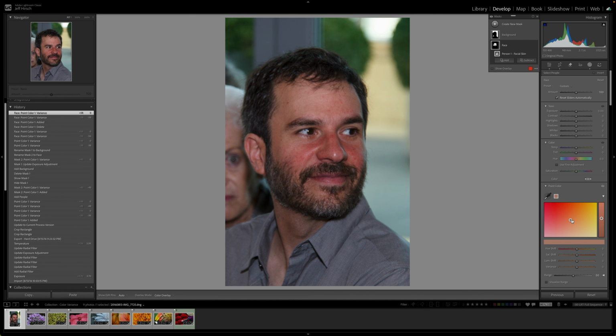And I've picked a color of flesh sort of in the middle of his forehead here. And as I pull the variance slider down, it's going to make all of the other colors get closer to the color that I've picked. And as I do that, I can basically take out that red area across his cheeks and his nose, before and after.